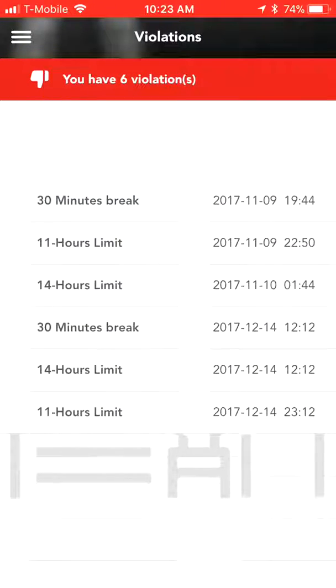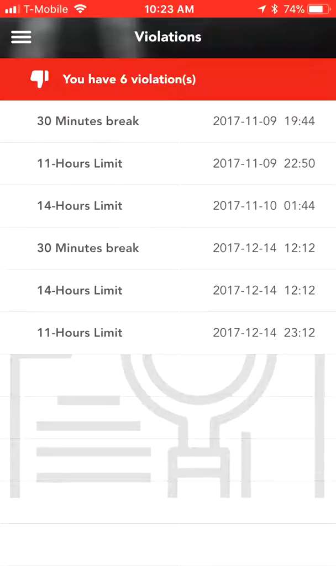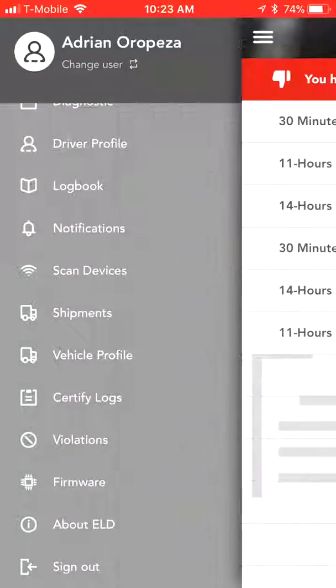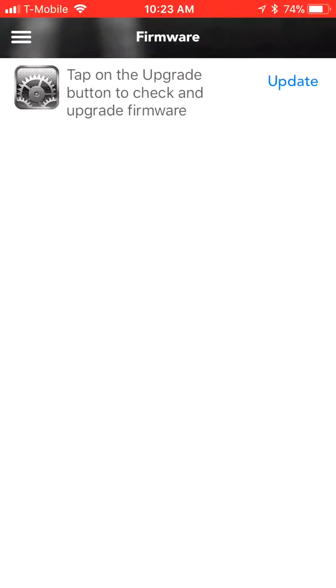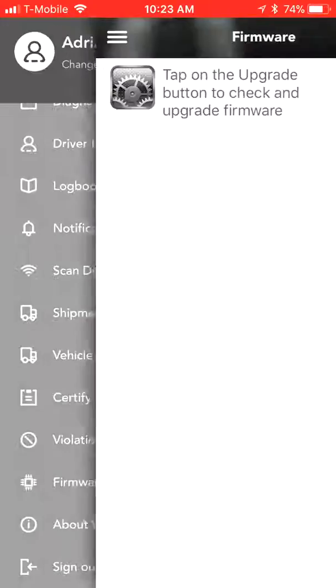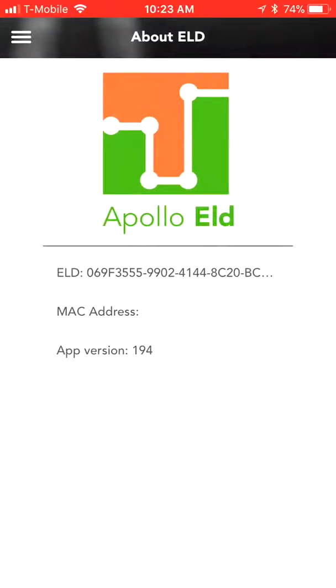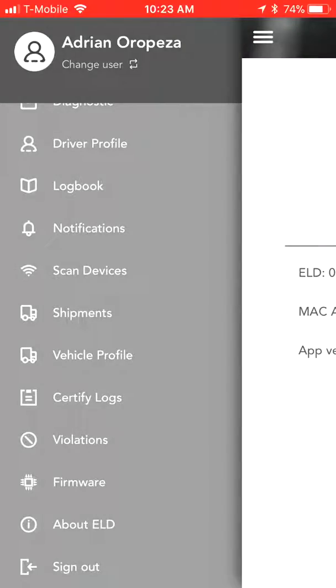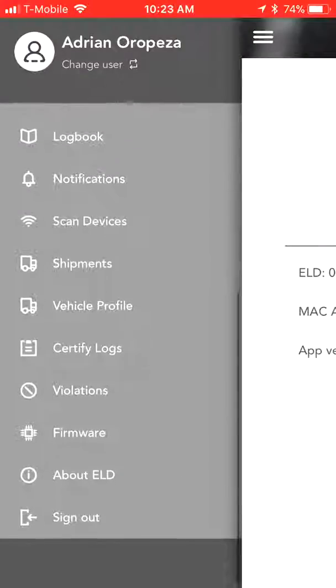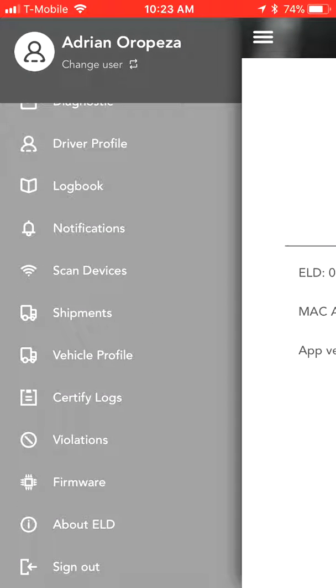Violations, here's where all your violations are going up here. As you can see, this driver's got a couple violations. And the firmware, here's where you could update the application if you need be. And about EOD, again, the registration ID is right there, and sign out's down here, that's where you sign out from the application.